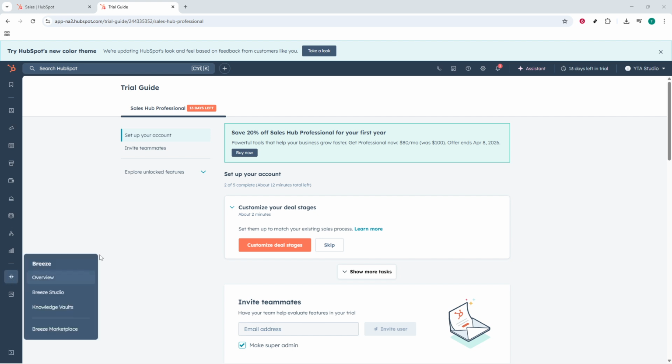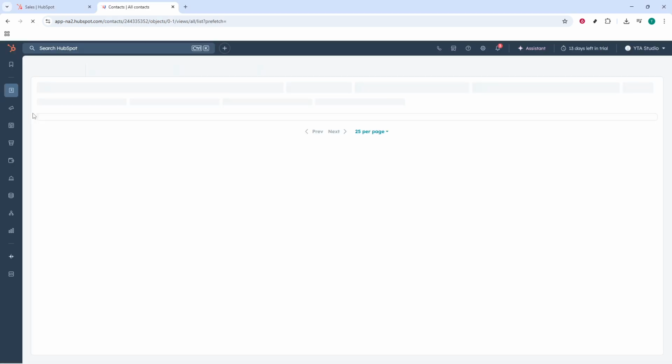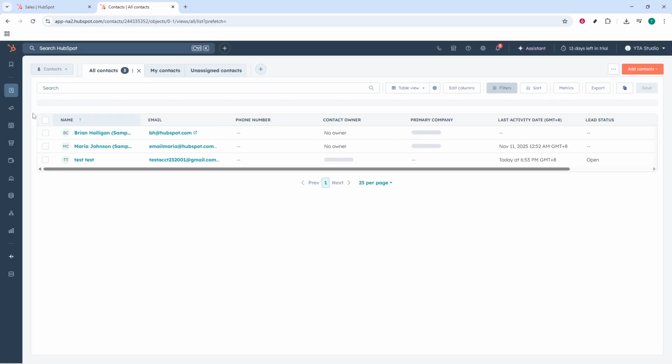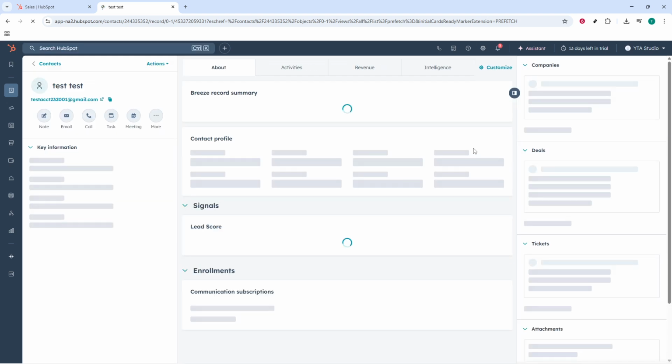From the main navigation, go to CRM, then choose Contacts. This brings you to your contact list, where you can search or browse for the person you want to update. When you see the correct contact, click their name to open the full contact record. Opening the record gives you a detailed view with panels for their timeline, properties, and related records.